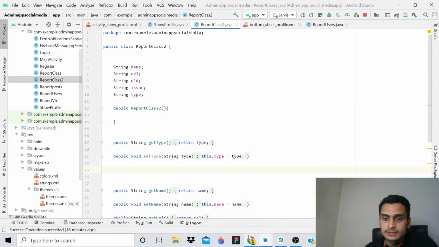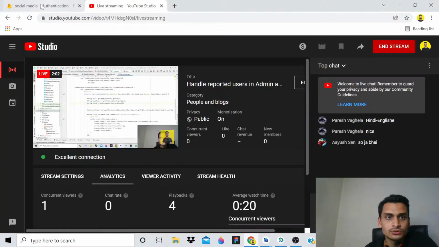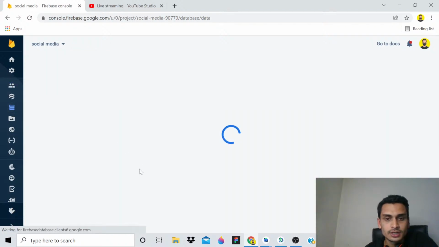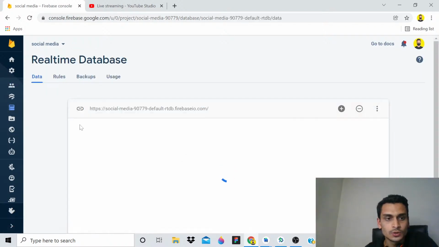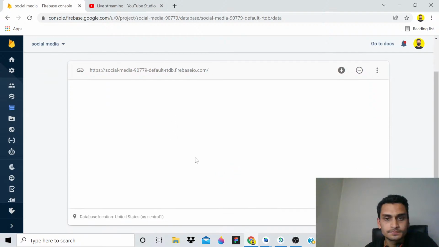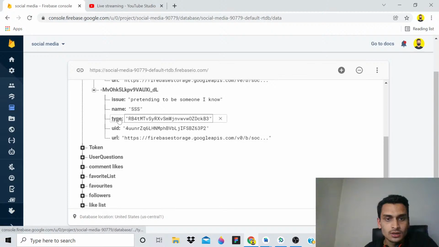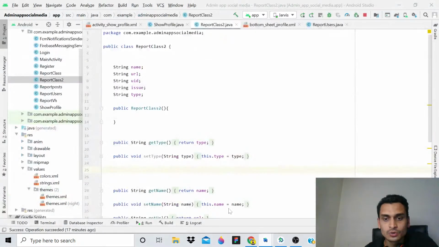This is our social media application, and if I open this real-time database, I can show you that here we have issue, name, type, uid, url. If we want to retrieve all the data of this child, we need a model class which holds all the variable values: name, url, uid, issue, type. It should be of the same spelling. Then we just have to create getters and setters.